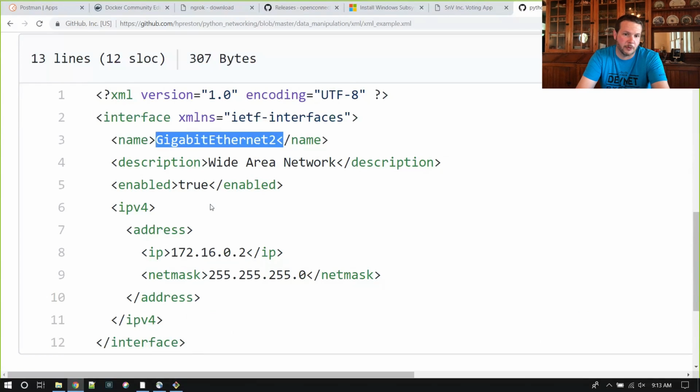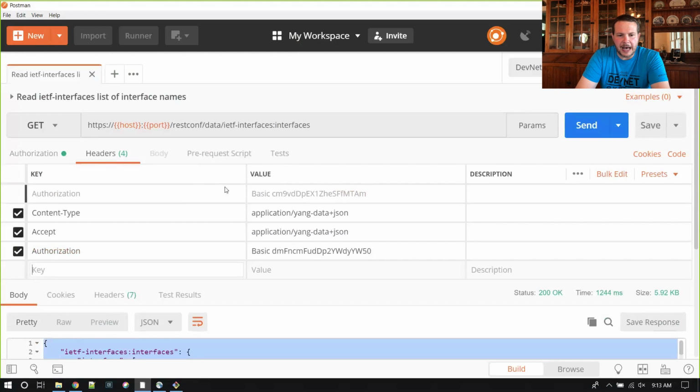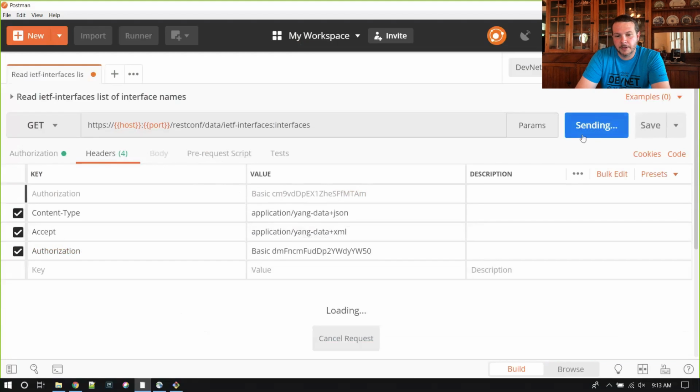XML is another data format. And when you're working with REST APIs, oftentimes you can choose whether you want JSON or XML data. And so if I go back to, do I still have it open? Yep. If I go back to Postman here, in my headers, I requested in the accept header yang-data to indicate it was a yang data model data plus JSON. If I change this from plus JSON to plus XML and resend it, this will send the same API request.